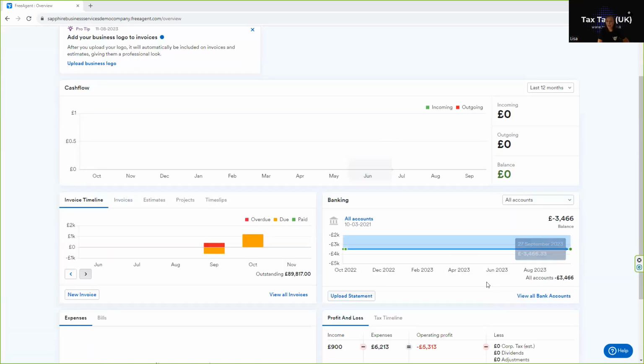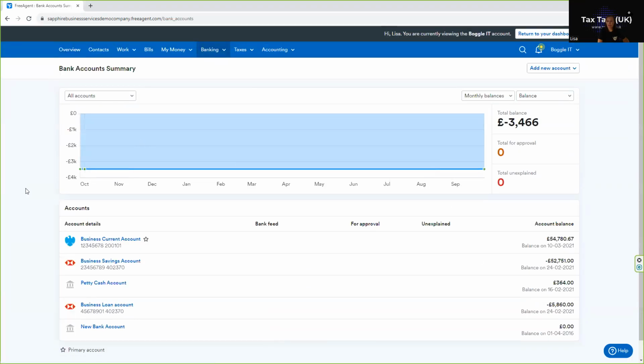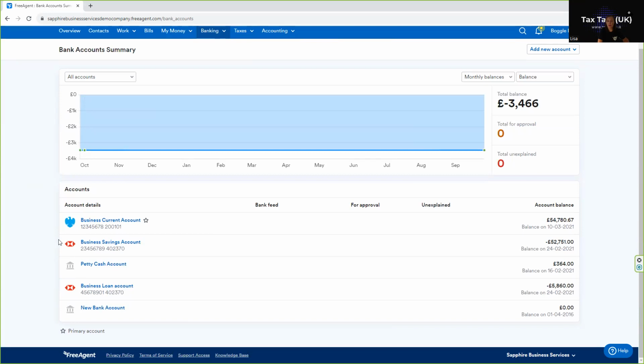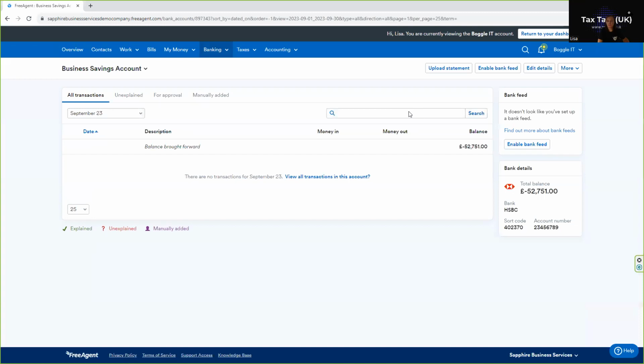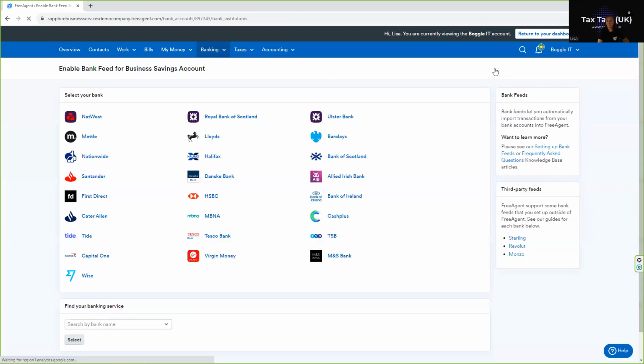So let's look then at how to do the bank feed. We want to view all of the bank accounts, and we want to choose the one that we want to make the connection for. So let's click into that, and then you will see the transactions that have already been allocated to that bank account. And we simply want to enable bank feed. Because this is a demo account, it won't be able to go all the way to the end, because we don't want to obviously connect a live bank account.